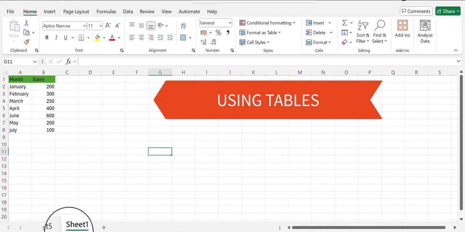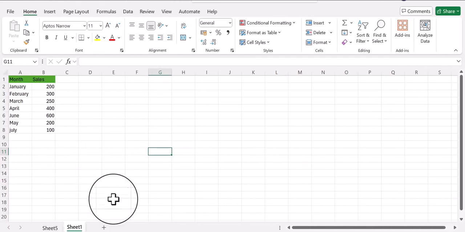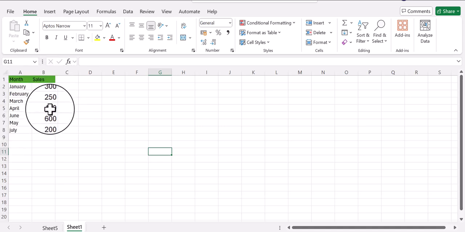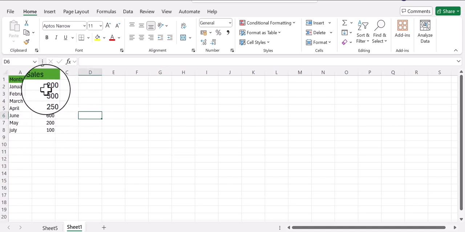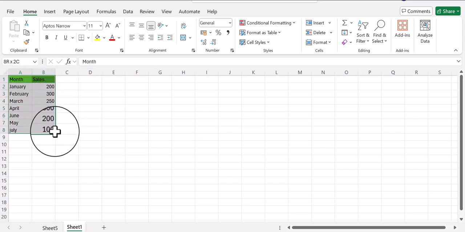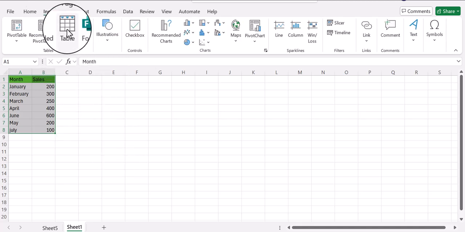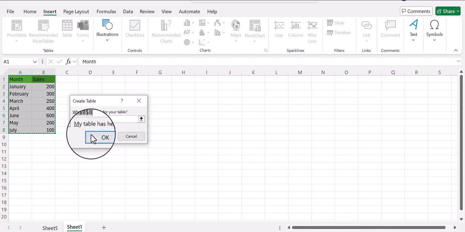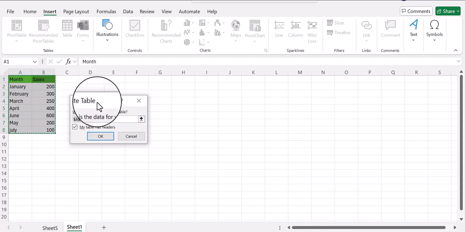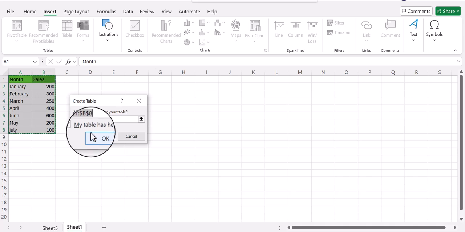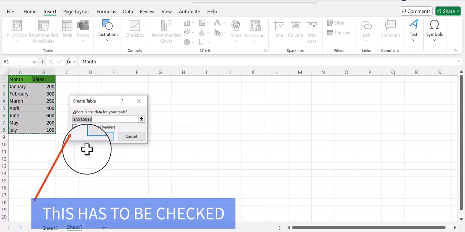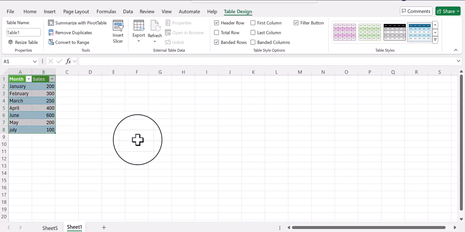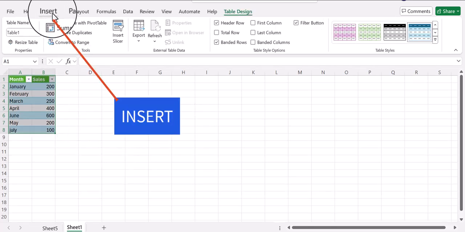We have this Excel sheet, Sheet 1, which has column A months, column B sales. So the very first thing you need to do is select the range of your data, click on Insert, under Tables, click on Table. A pop-up will appear and there's a checkbox that says My table has headers. Ensure that this is checked, otherwise this will not work. Once it's checked, click on OK, and then move on to Insert.